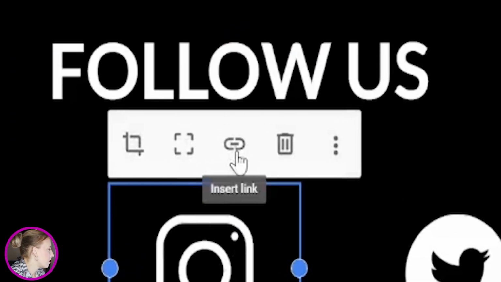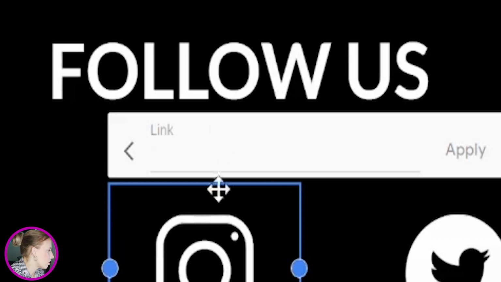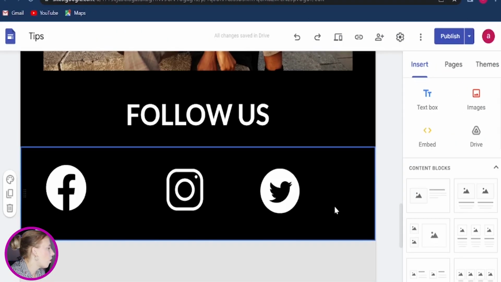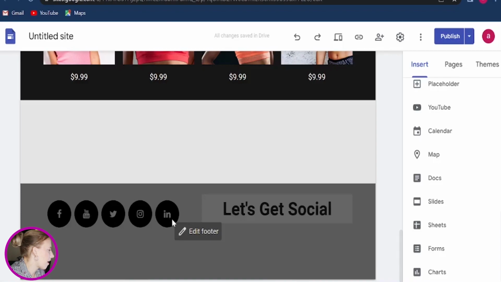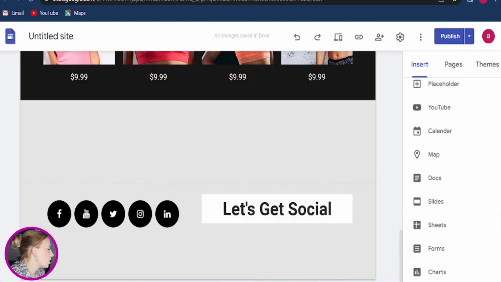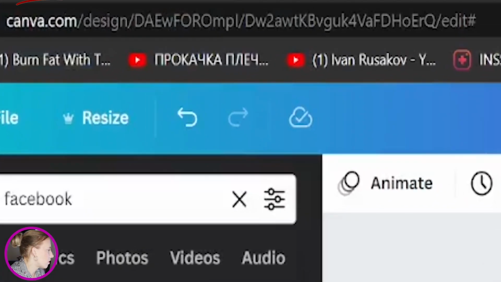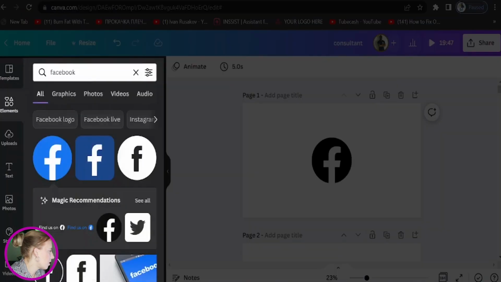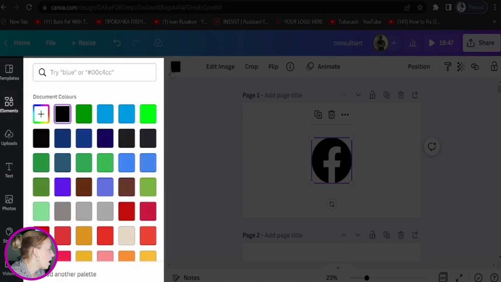You can simply click on insert link and then link an external link to your social media account, or you can use HTML code like here. Now, if you would like to use images, you can head to the site called canva.com. And if you search for any of the social media accounts, under the elements, you can see the icons you can use.